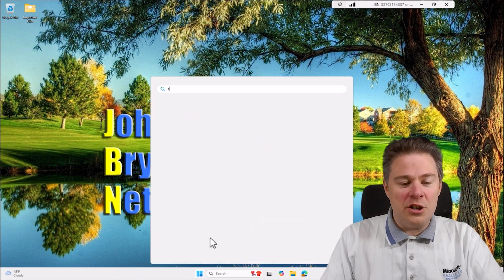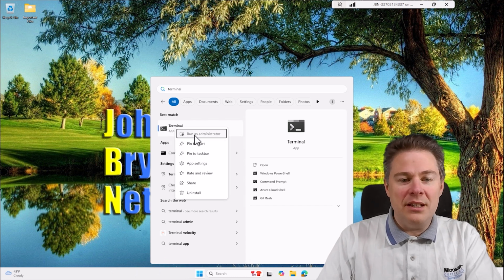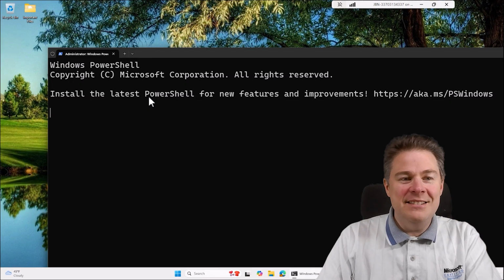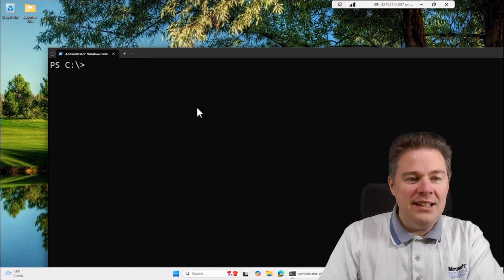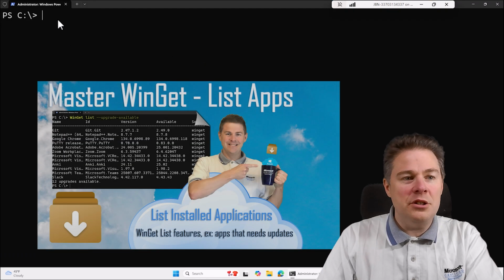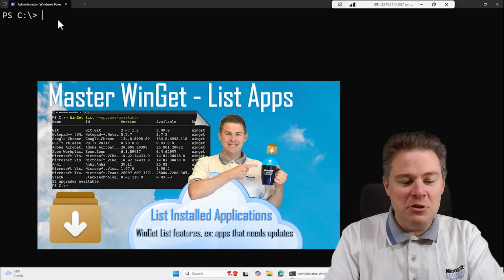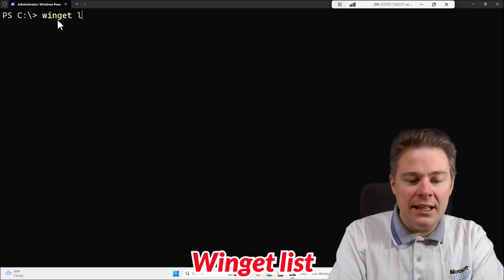So we're going to start a terminal, and I'm going to shift right click, run as administrator, not really needed. And you know the drill. I'm just going to clear the screen here. First we need to get all the IDs, and we did that in the list video, WinGet list, but we'll do it again here. So we type WinGet list.